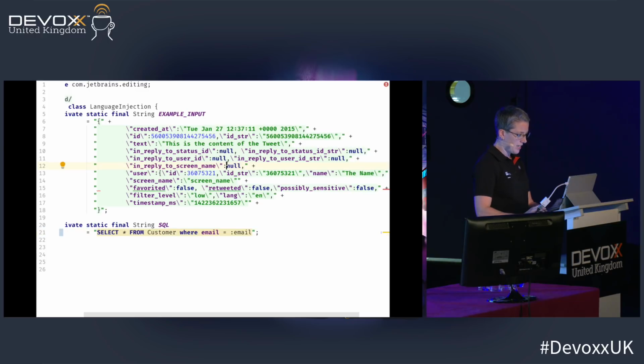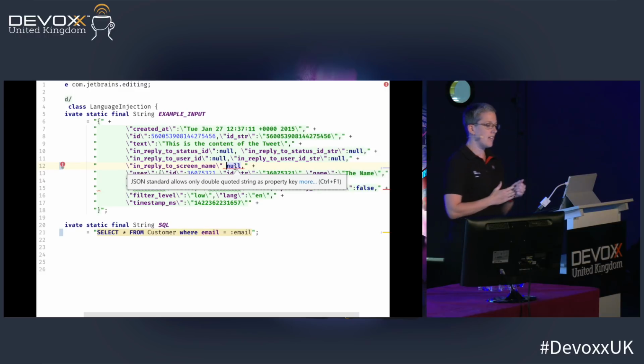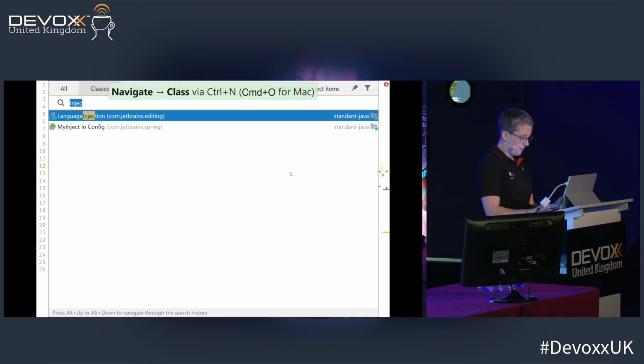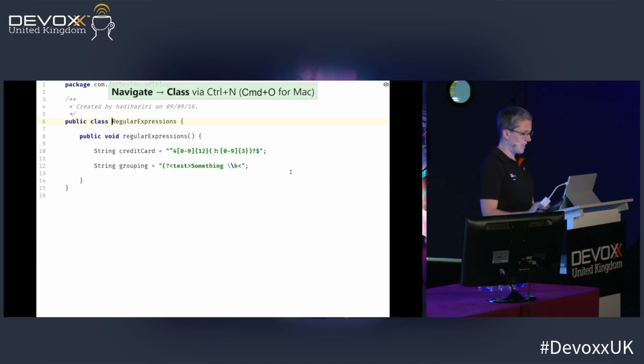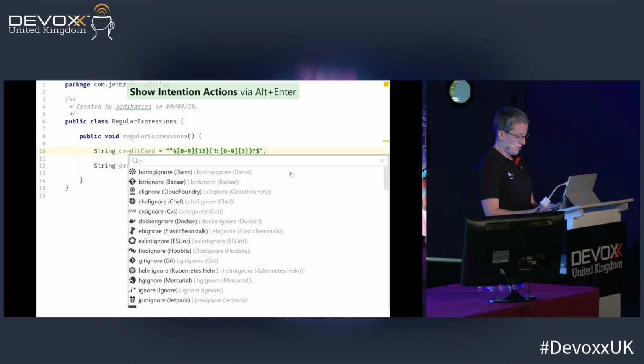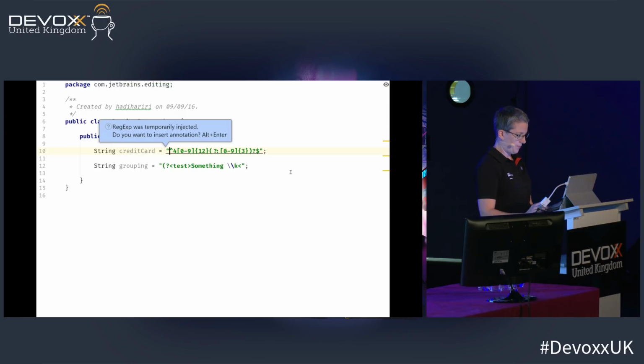So what happens if I put a space in there? Then it will give me an error, and it will say this needs to be key value types. Regular expressions. Oh, we all love regular expressions, right? So we can use this to inject regular expressions, and that will give us, again, some highlighting.